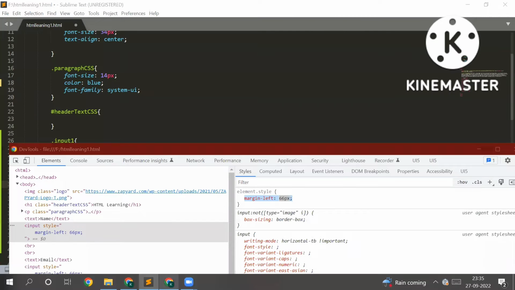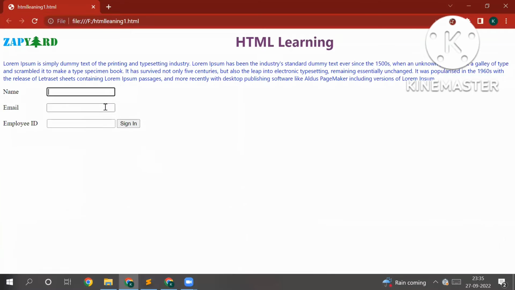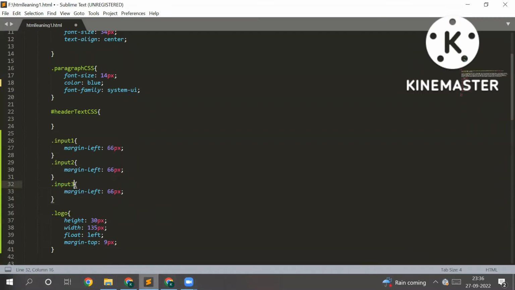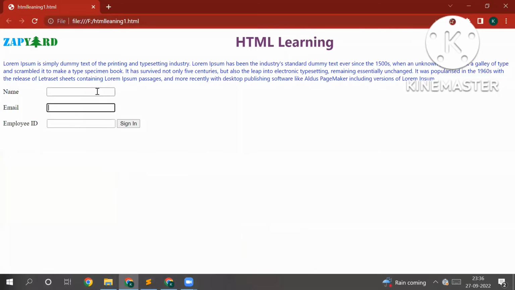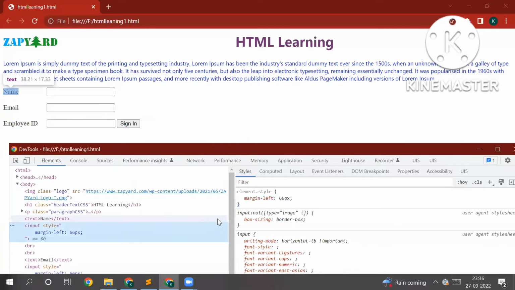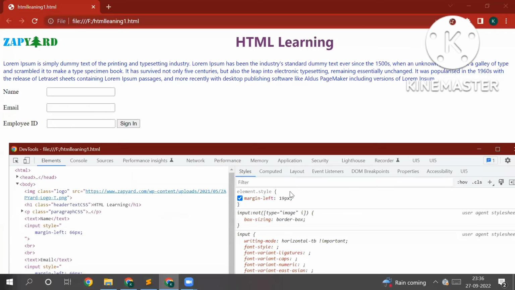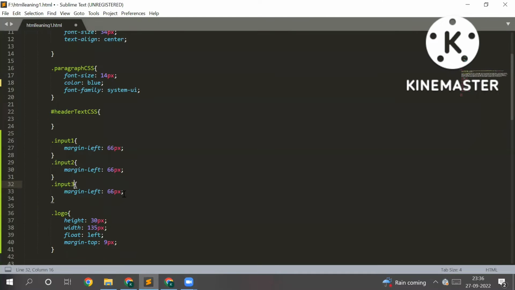Now this time I'm going to give it the second one. We have given margin left as 66 pixels. So apply it. The first one is 66, which is perfect. This one, let me check one more time, 66, which is also perfect. Now this one is 19 pixels, so only this one I'm changing slightly.